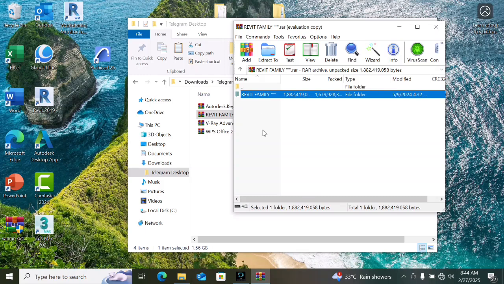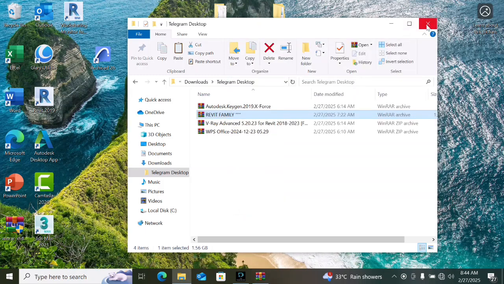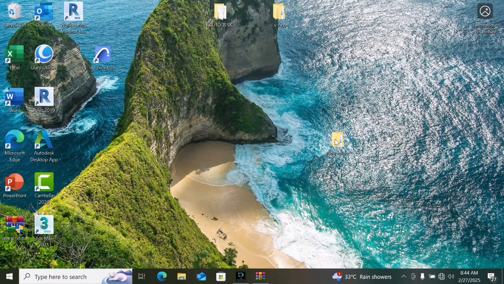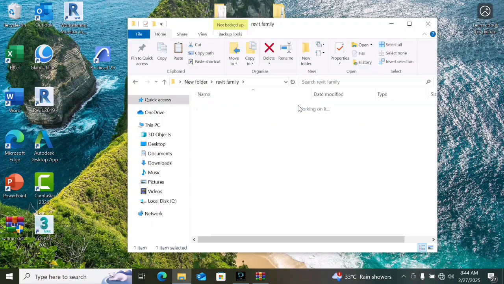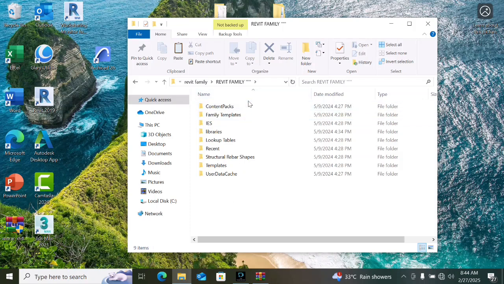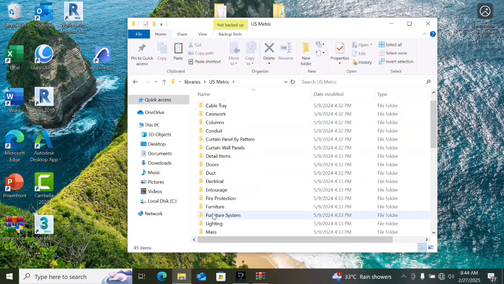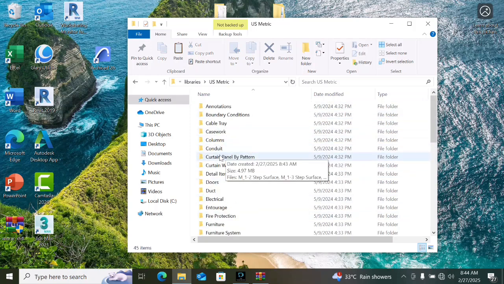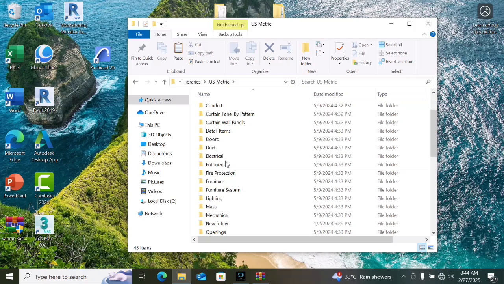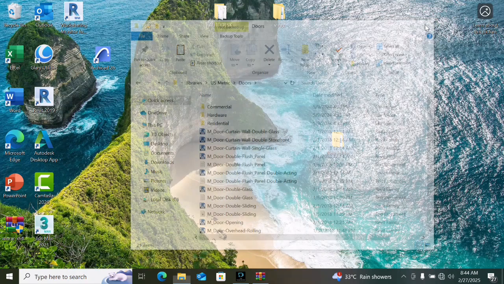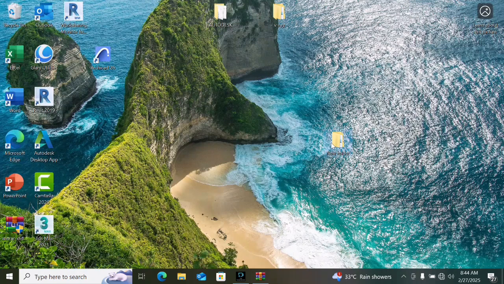Okay, welcome back. Now that it has extracted, what you are going to be doing is to close our WinRAR, or minimize it, depending on your choice. Now we are going back to our Revit family to see what we've extracted. This is what we're talking about. Let's check our library. You can see we have columns, casework, the conduits, the doors, and everything is intact. You can see they are all packed. That means we are safe and good to go.